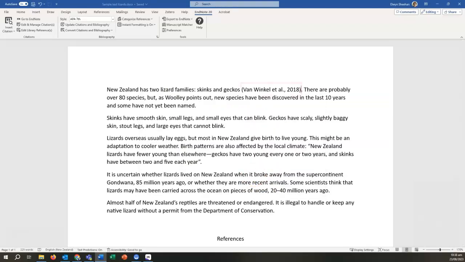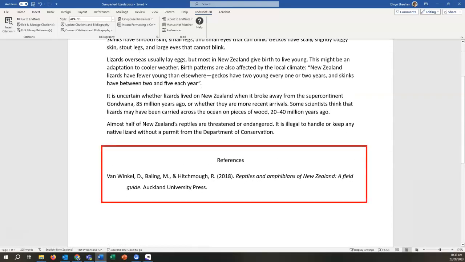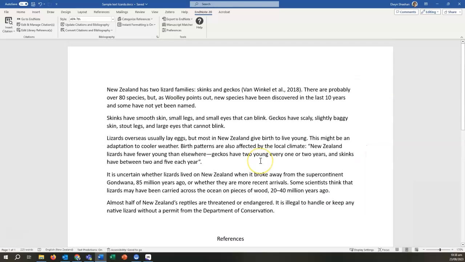You can see that two things happen. My in-text citation appears, and EndNote also starts building my reference list at the end of the document. This reference is still connected back to my EndNote library. I can see this because when I click on it, it turns grey.